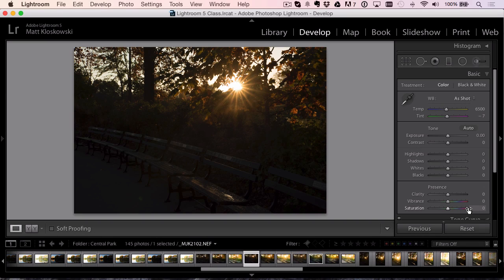Hey everybody, Matt Kloskowski here from On One, and I want to show you a quick little trick when it comes to some massive shadow recovery inside of Lightroom. It's kind of an undocumented little trick. It's really just reverting Lightroom back to a way that it used to work.